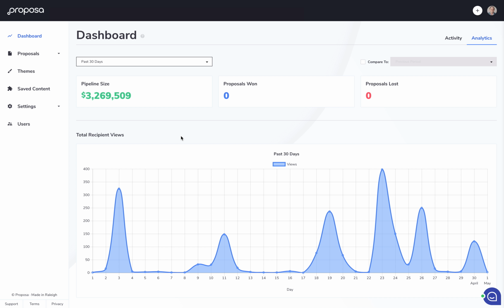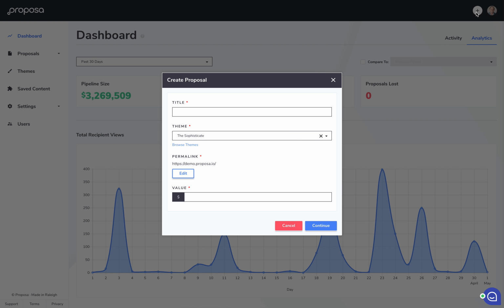We're going to start by creating a new proposal. Up to the top right, we'll see a plus icon next to your avatar. I'm going to click that, which is going to initiate the process of creating a proposal. The first screen you see here will ask for a bit of information about this particular proposal.